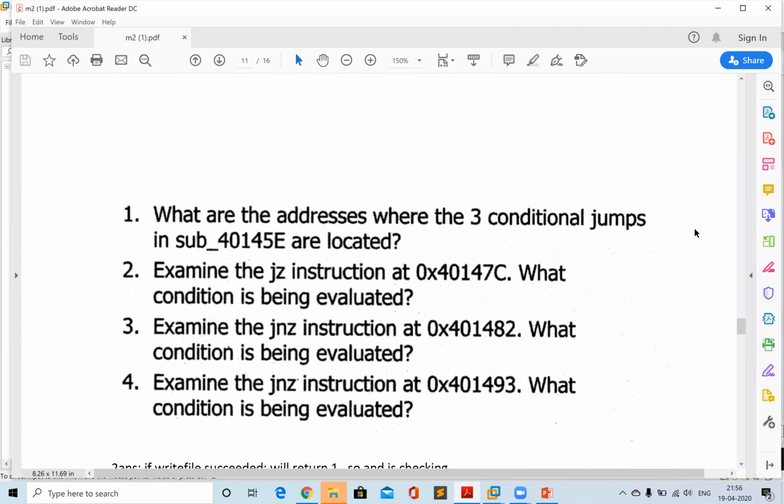Okay, so now there are four questions that you guys also need to work on and try to answer. The first is, what are the addresses where the three conditional jumps in 40145E are located? So I think it's a very easy question.